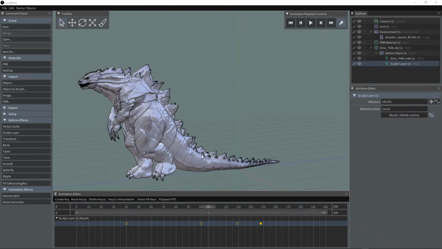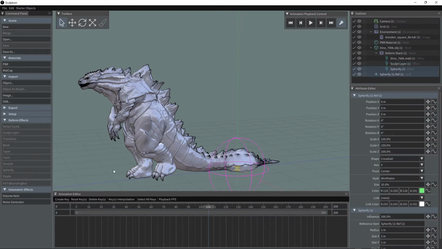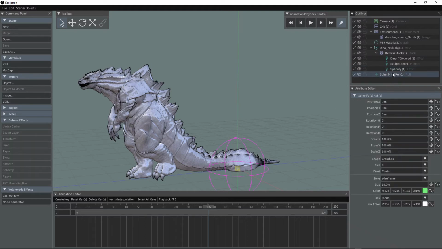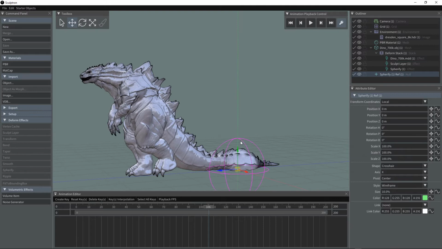To show how powerful the new deformation stack is, I will use a spherify effect. Now, when you add a spherify effect or any other effect, you will get the effect parented to the deform stack with all the options and an associated reference null, which is used to basically move the effect around.